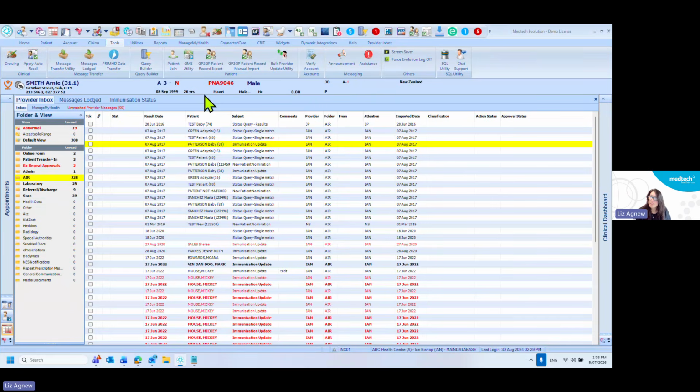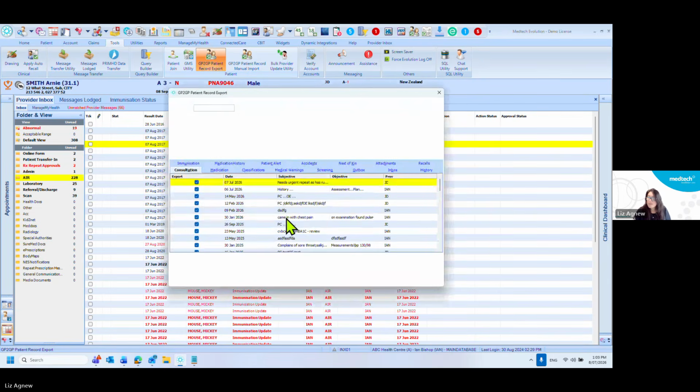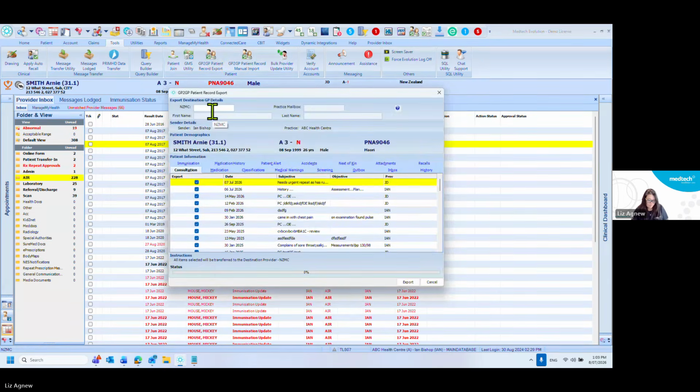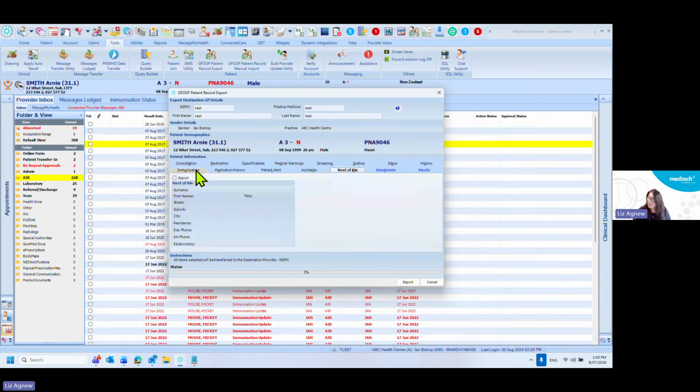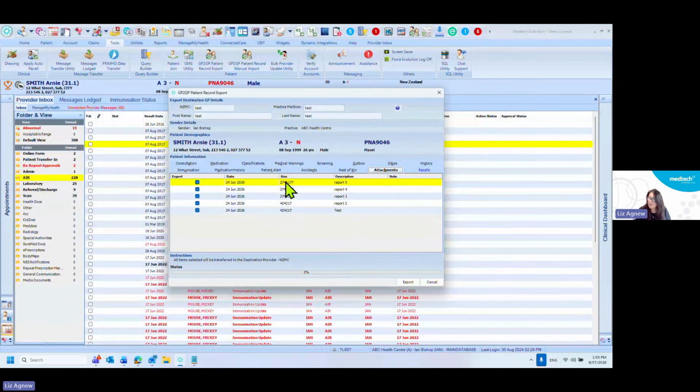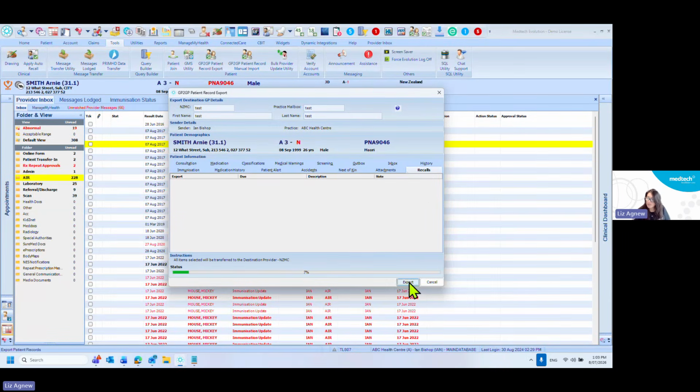So if I grab a patient with some large files, and I go to my GP to GP export, who I'm sending it to, run through my screens to select what information I'm sending. I can see my attachments. I've got some very large sizes here on my attachments. So if I then choose to export that, it will run through and compile those into separate files if it reaches that limit.